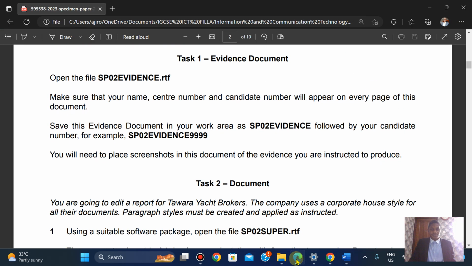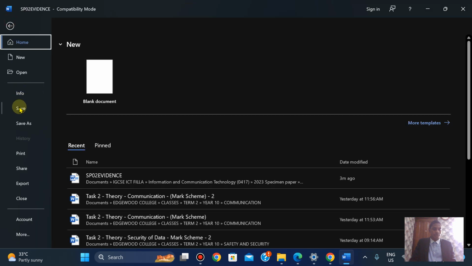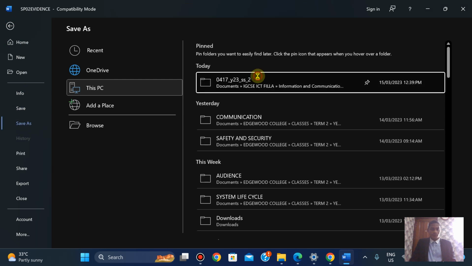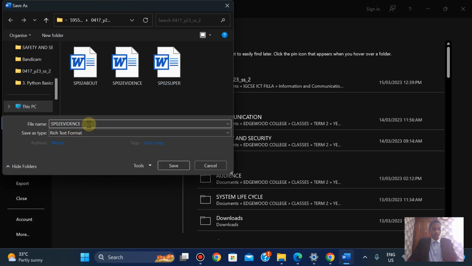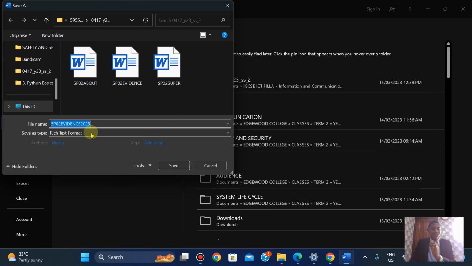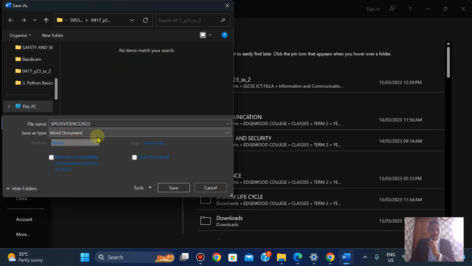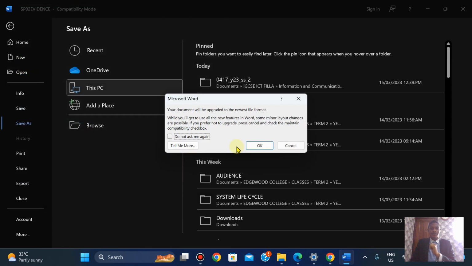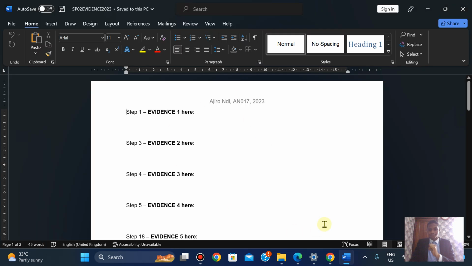Save this in your work area as SPO2 evidence followed by your candidate number. So we're just adding a candidate number to this. I'm going to click on File, click on Save As, and I'm going to save this with 2023. Note this: they said save this evidence document in your work area, so we're saving it as a Word document. I'm going to click on Save and Yes.